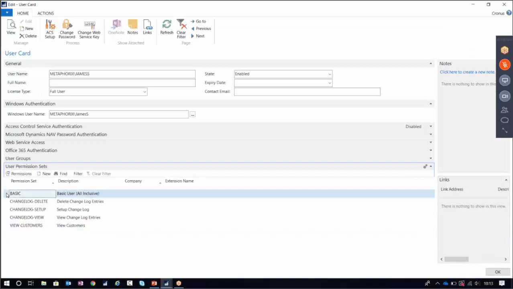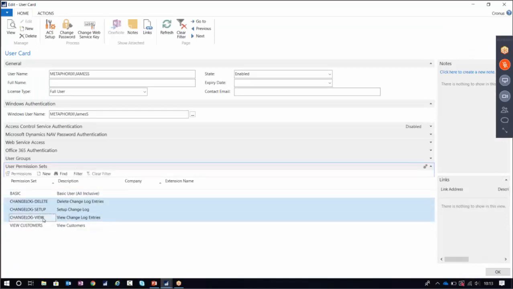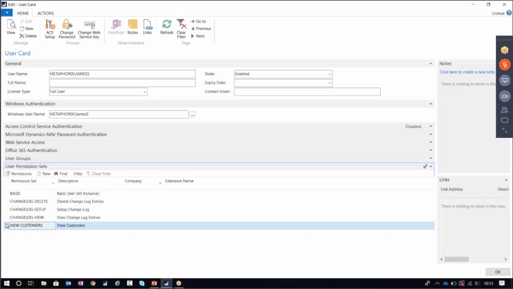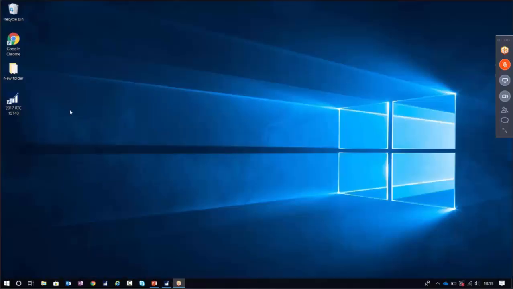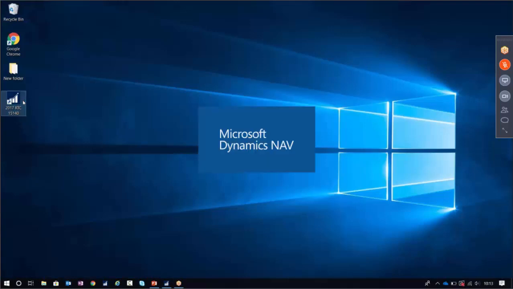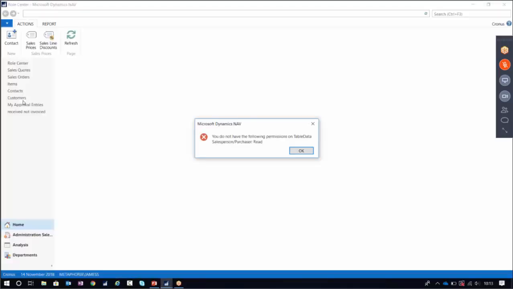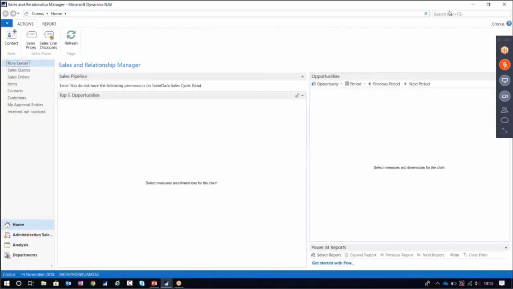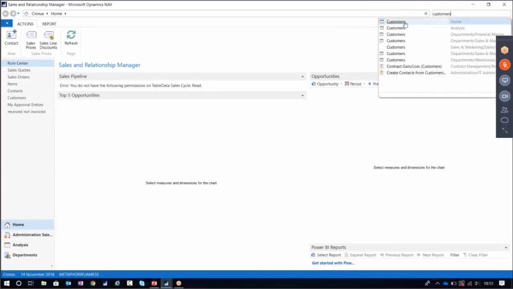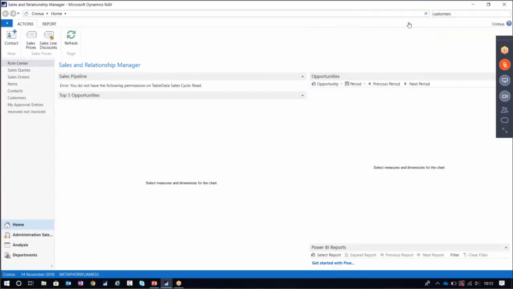So the user can open the client, view the changelog, and we've just given this blank permission set at the moment with nothing in it. So we'll open the client again, try and open the customer list, and every time we get an error saying that we're missing a permission, we'll add that permission to the permission set.